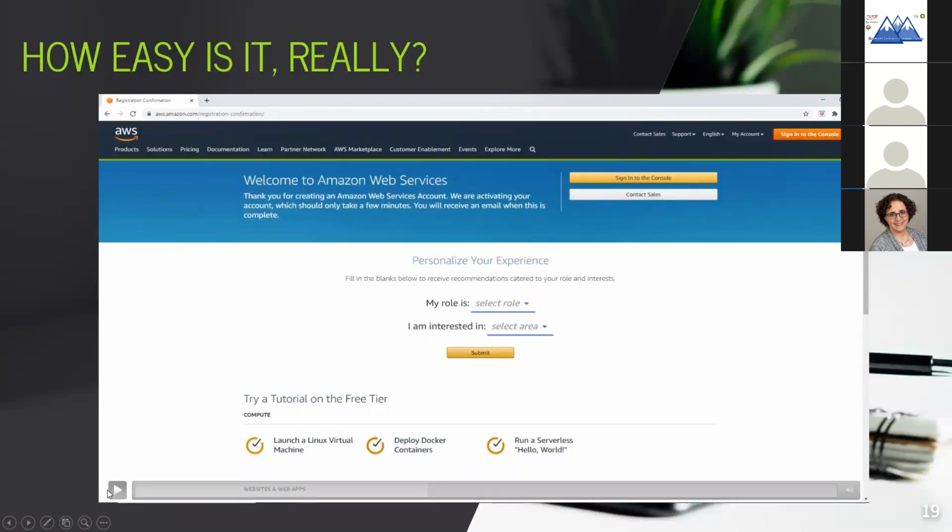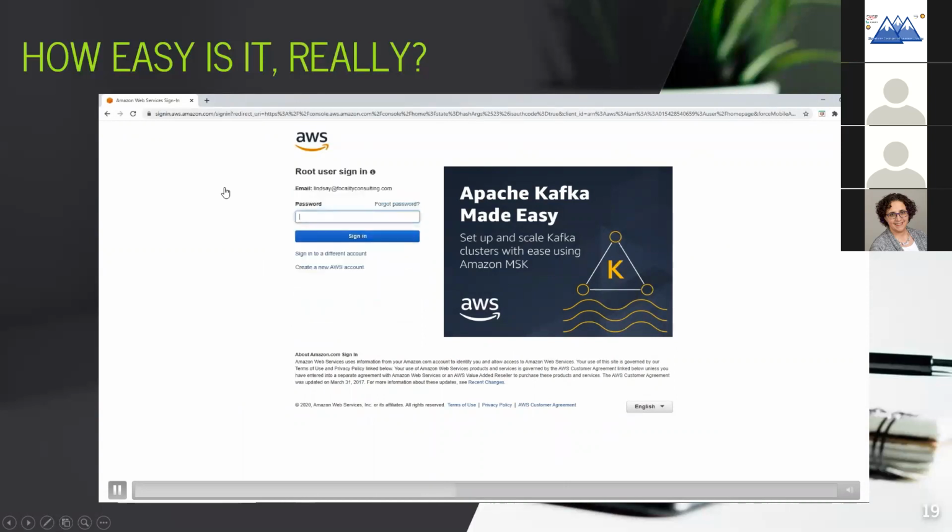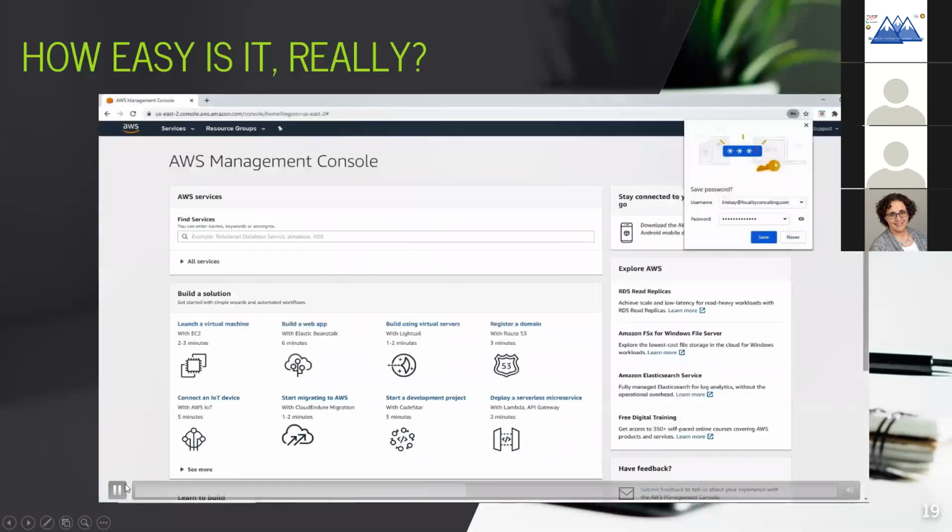So immediately within this console, some of the most basic and powerful things that you can do, you're going to go ahead and sign in. You can always talk to me if you want to know more about root users and IAM users and that sort of thing, but this is just a basic setup. You're just going to put in the email that you signed up with. And once you get to this console, believe me when I say that there is not a high barrier to entry here in terms of technical knowledge.